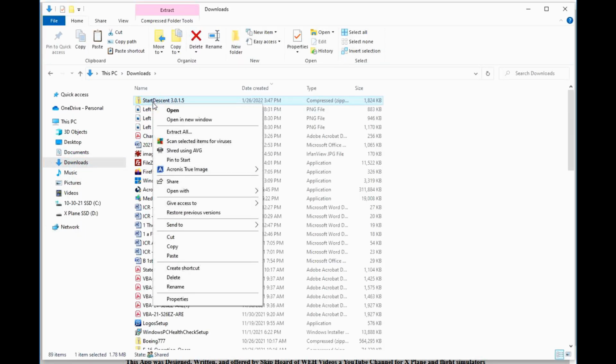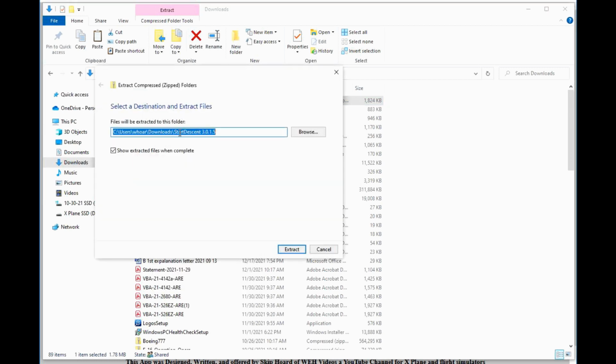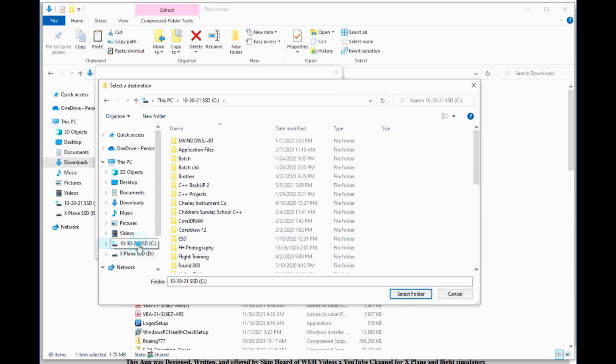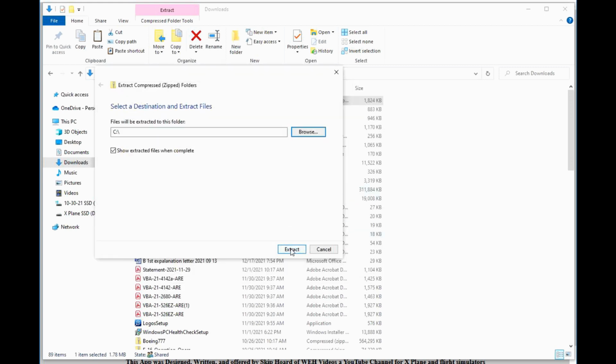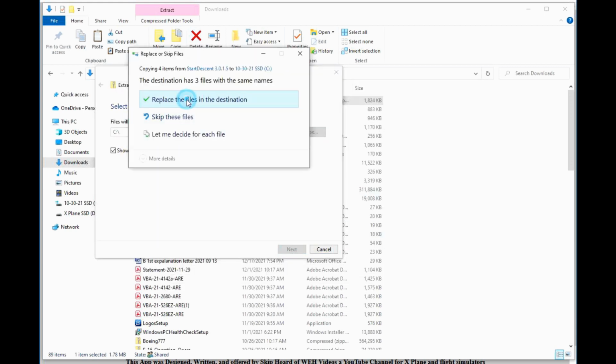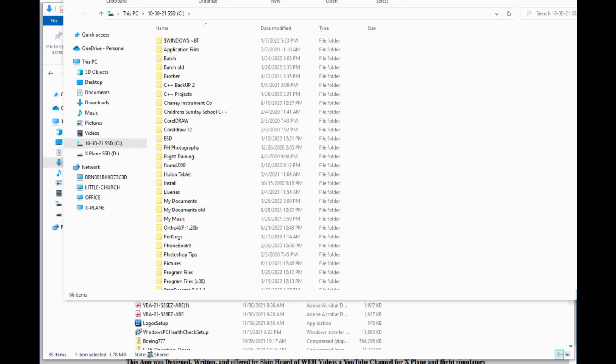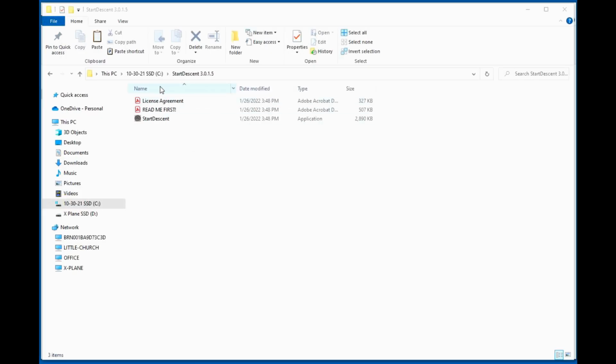And we're going to extract this. Extract all. Now, StartDescent has to be placed on your C directory. So we're going to browse. We're going to click on C directory. So we're on the C drive. We select that folder and we extract. And we're going to go ahead and replace that file. And after extracting this to the C folder, our StartDescent folder is going to look like this.